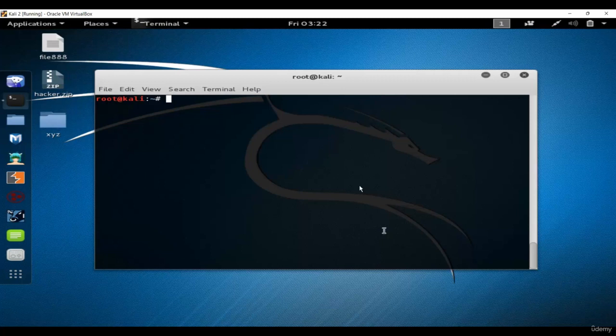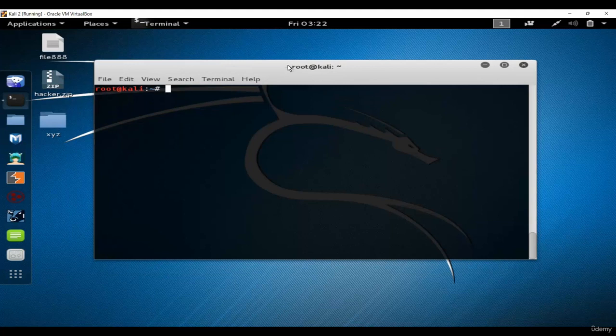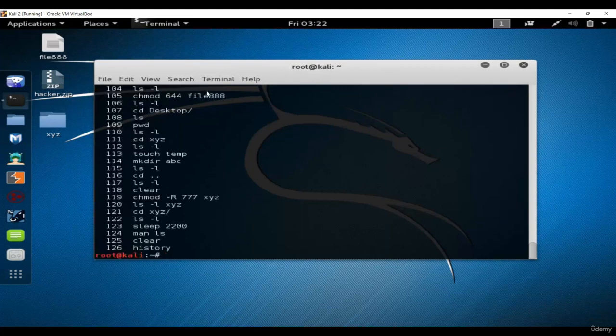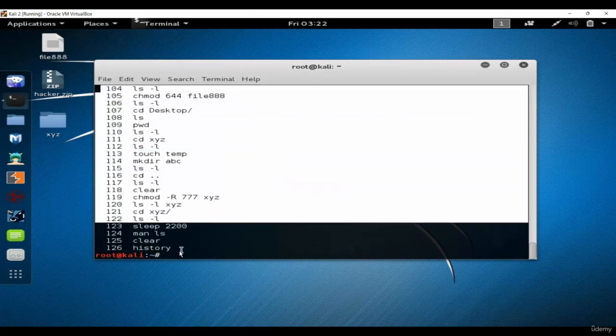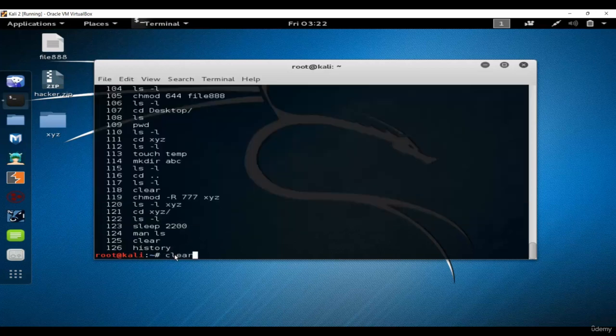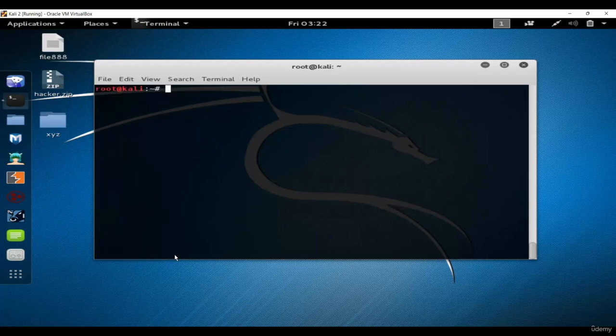You have learned about basic commands. Now let's talk about some of the basic shortcuts in Linux, okay? Suppose your terminal is full of commands and you want to clear this. Either we can use the clear command or we can use a shortcut which is Ctrl+L. So Ctrl+L is the shortcut for clear, right?